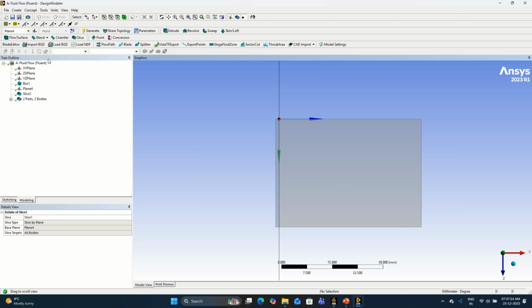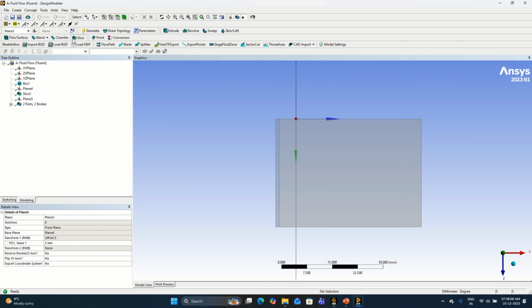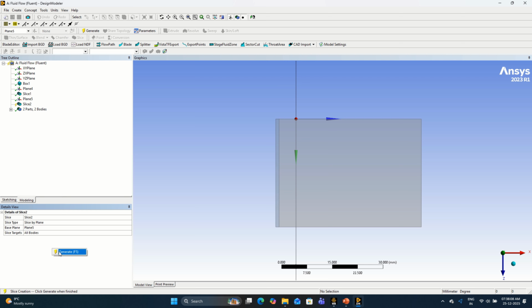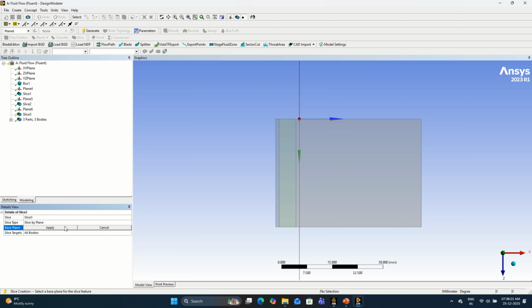Now the separation between them will be equal to 5 mm. So accordingly, one more time we create a new plane at a distance of 5 mm. One more time generate. Click on slice operation. Click on generate. One more time offset Z, that is equal to 1. Click on generate. Do the slice operation.